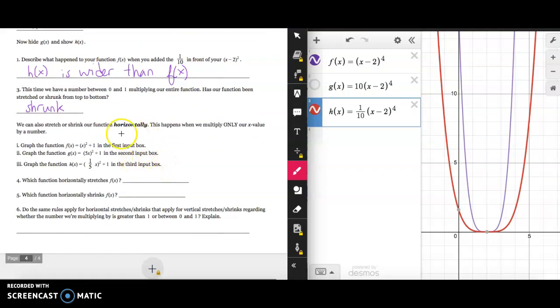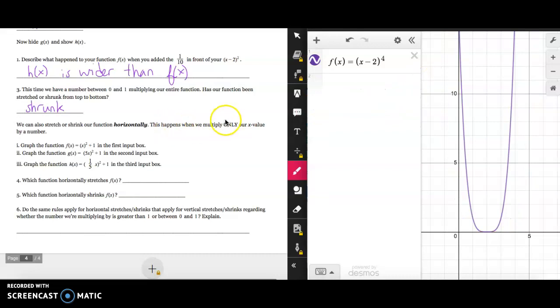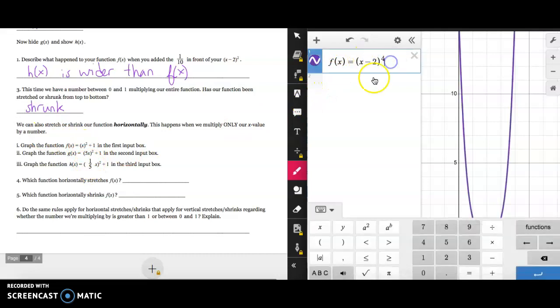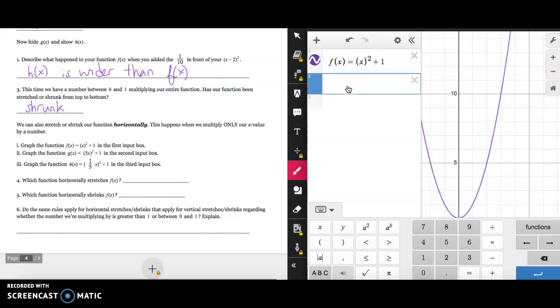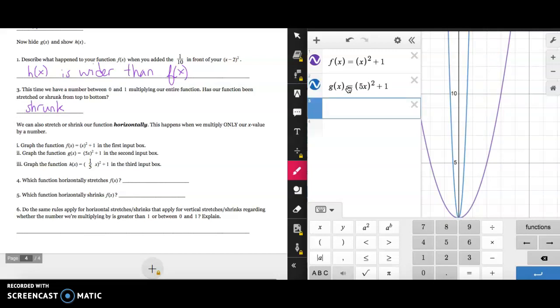We can also stretch or shrink our function horizontally. So I'm going to go ahead and make an adjustment. This happens when we multiply only our x value by a number, like inside of the function. So let's go ahead and do that. Our first one is f of x equals x squared plus 1. g of x is 5x squared plus 1. Notice how it's just the x getting multiplied by 5 and not the 1. And then h of x is 1/5 x squared plus 1. Zoom out a little more, I think.